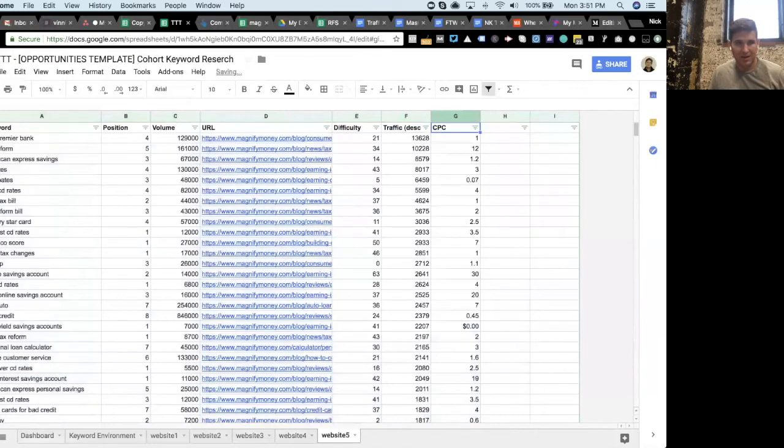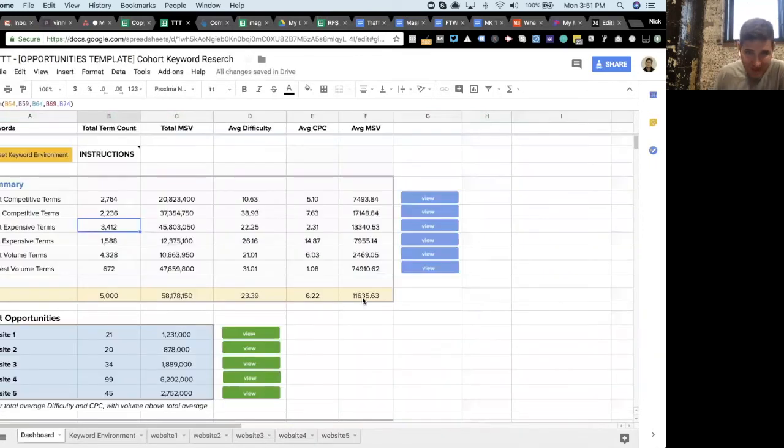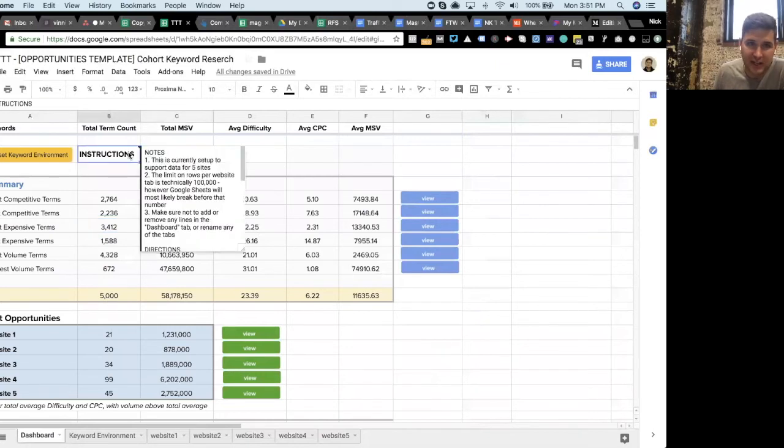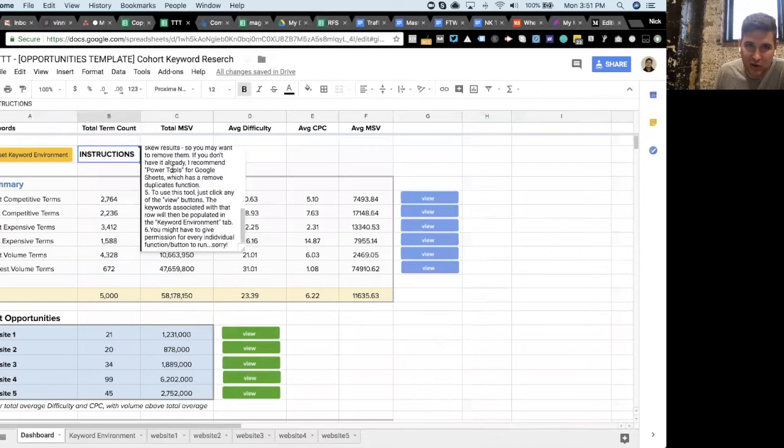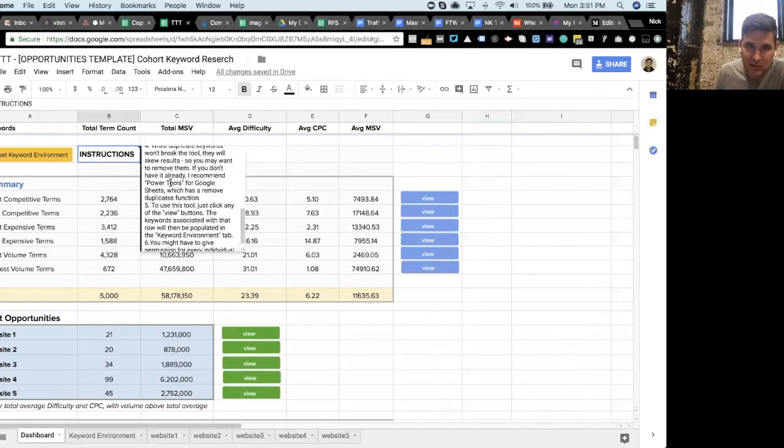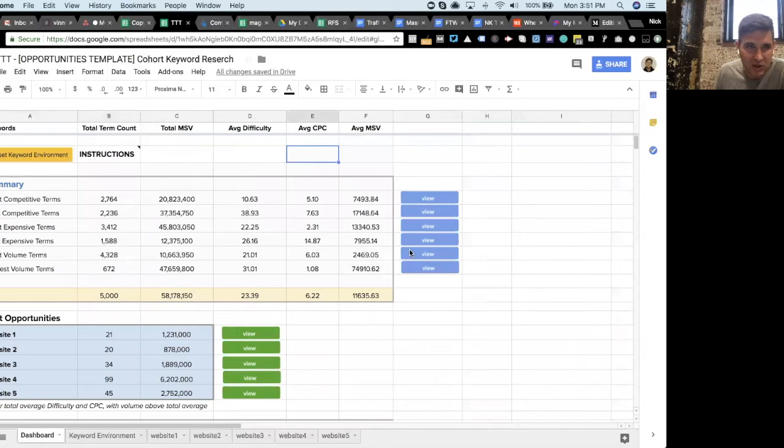Cool. So now we can go back to our dashboard. Look at all this awesome data we have here. It is important to reference that I did actually put the instructions in. So here are the actual instructions here. Just trying to make things a little bit easier. But here's all our data.